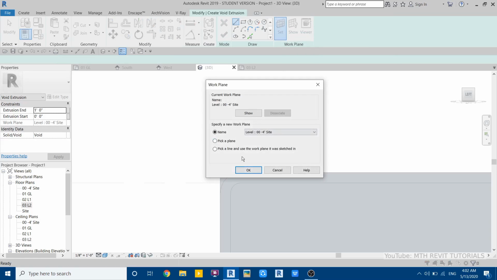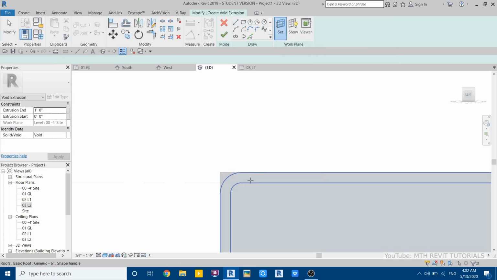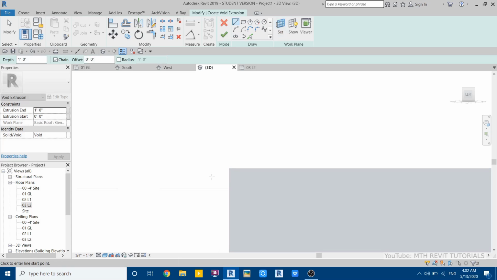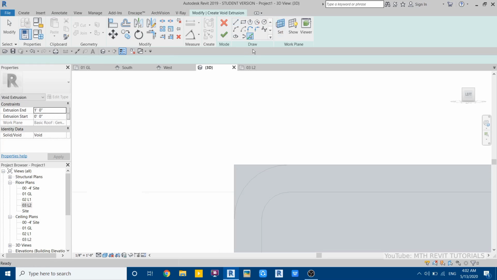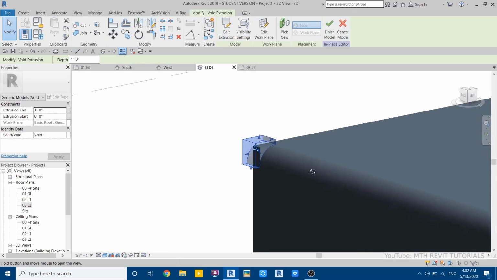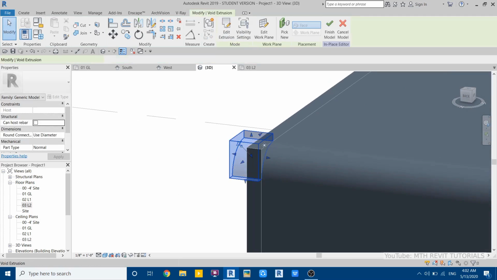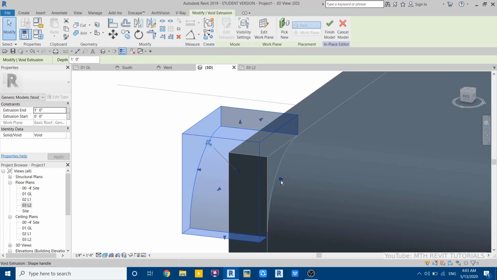Set the work plane, pick a plane, just pick the face of this wall, hit tab key if you cannot select the face. Now use pick lines and pick this edge of this roof and draw a profile like this, and click finish, and just orbit around and just take this through the wall.